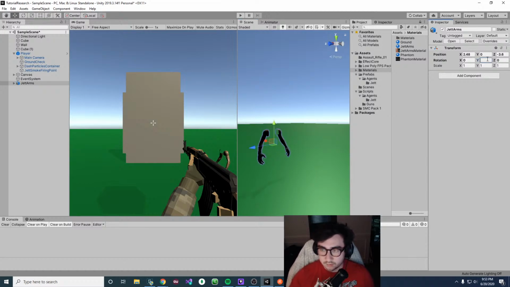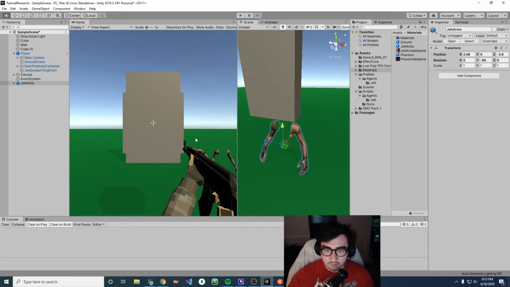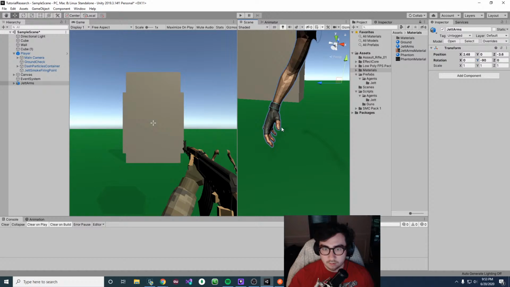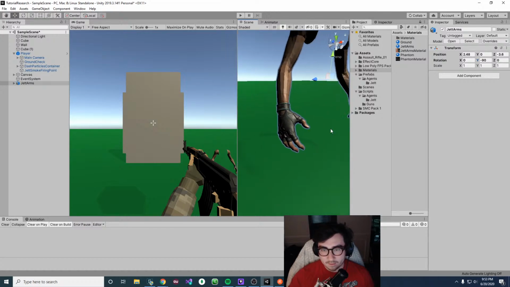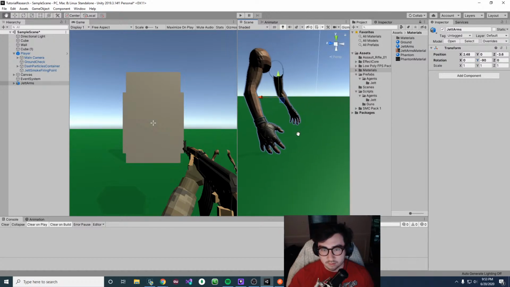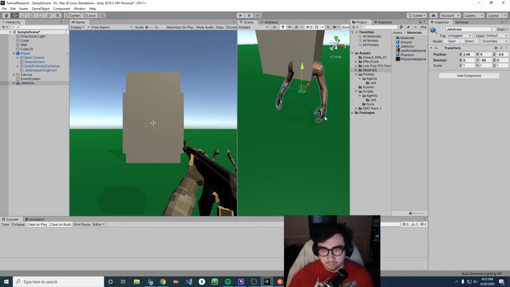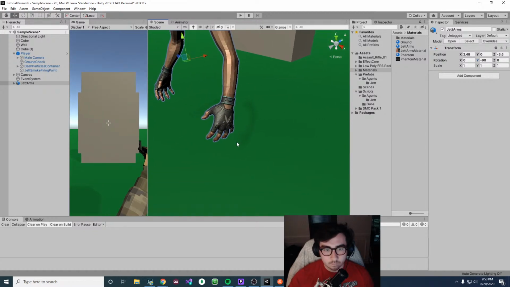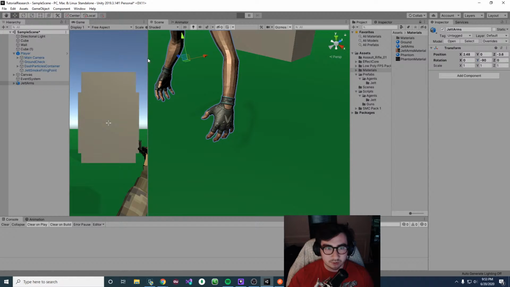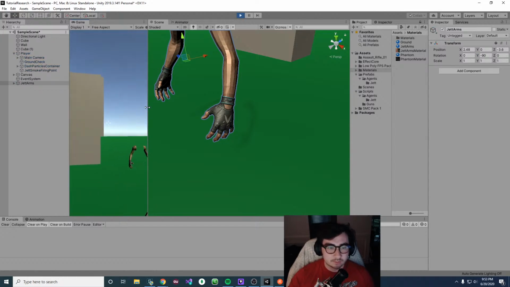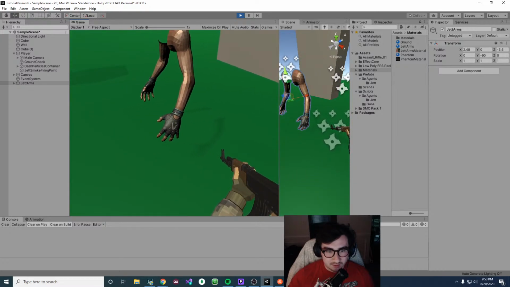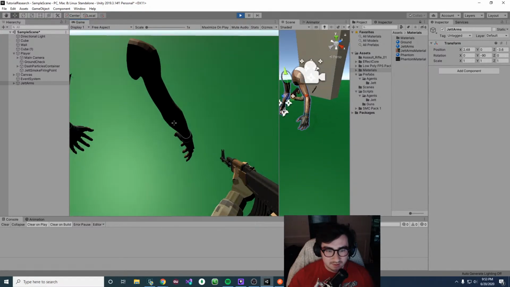90. Let's do negative 90. And then, yeah, right there. Man, that looks so sick. I mean, look at the other glove. Let me run up to them and then I can spectate them. Oh yeah, dude, that's awesome.